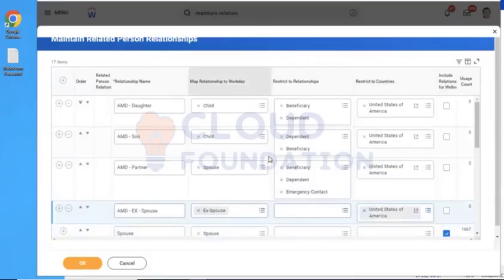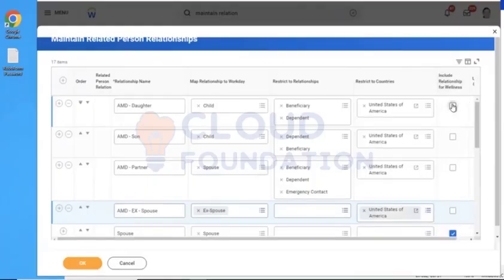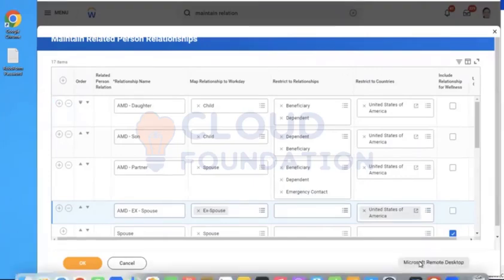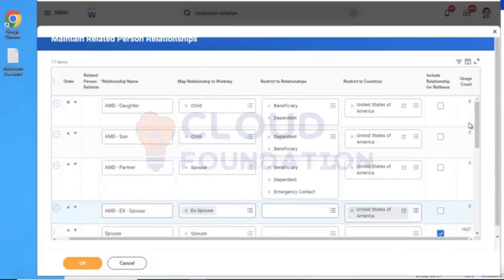Then include relations for wellness program. Sometimes customers will give wellness programs. It is a flag actually. It doesn't play any key role here. Would you like to include the children in the wellness program, gym memberships, or any company provided yoga vouchers? We can select the checkbox, not mandatory. And if you scroll to the right, here it tells you the usage count, sir. Like how many benefit plans you have mapped these relationship types. So far it is 0 because we have not mapped nor created any.